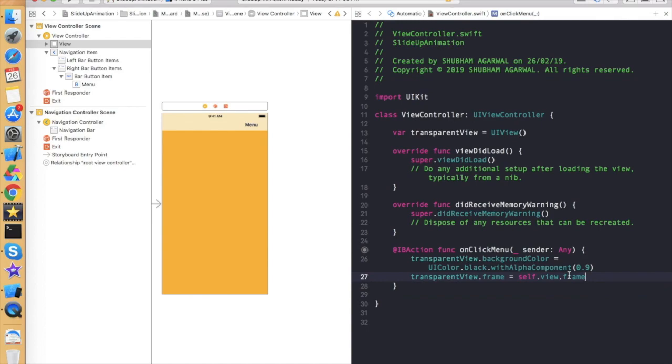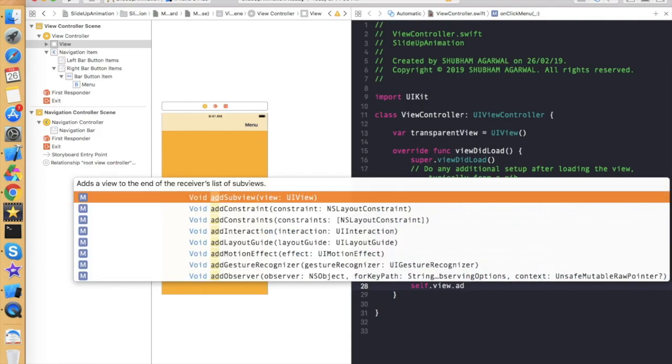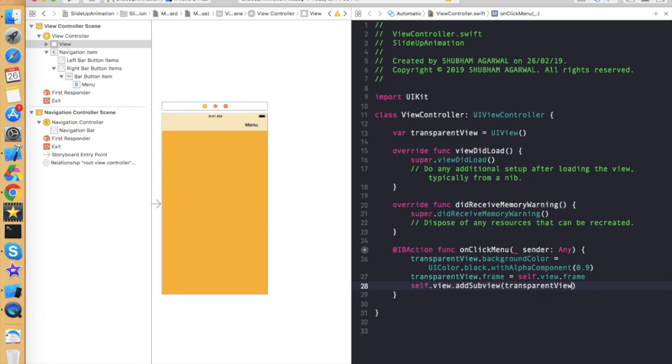Now we have to simply add this transparent view as a subview. So self.view.addSubview, and in this subview we have to add the transparent view. So we have just added this transparent view on the click of this button. Now let's run and check whether it is working fine or not.